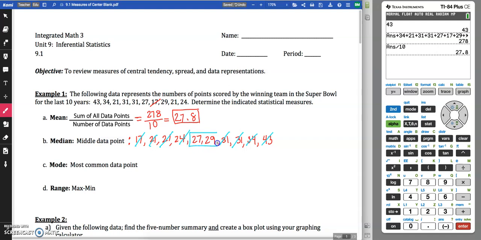Now, what happens here is I actually ended up with 2 numbers in the middle. Because I have 10 pieces of data total, I have an even number of data points, so I have 2 in the middle instead of just 1. That means we actually want to find the middle of those 2. We're going to calculate it so you have a strategy that works for every problem. Basically, you're just going to find the mean of these 2 points. So we'll have 27 plus 29 divided by 2. And when we do that, we get 56 divided by 2. So the middle is 28.